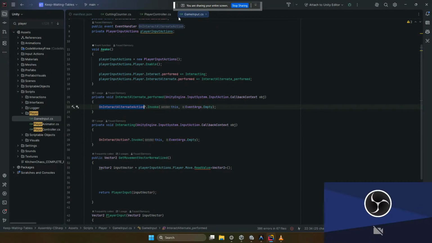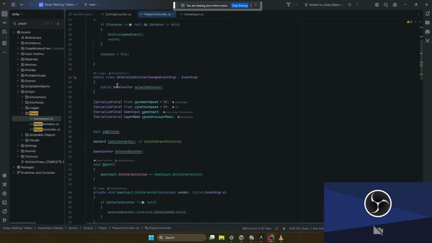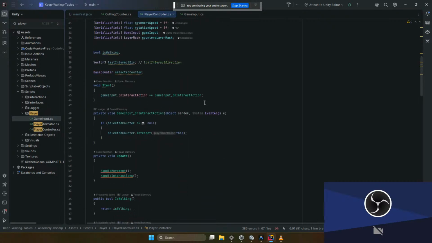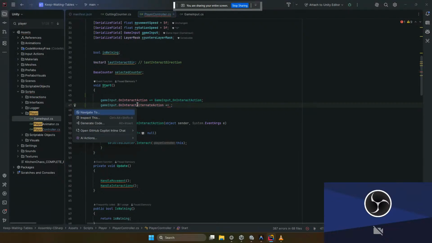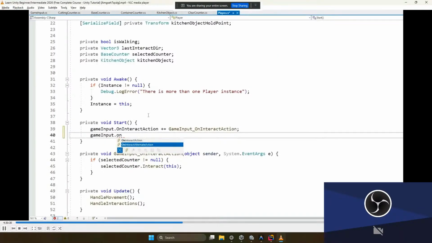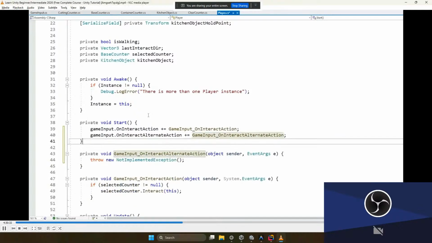Okay, where is this? That's where I stopped. I stopped here. Okay, so input and on interact alternate action. Let's listen.